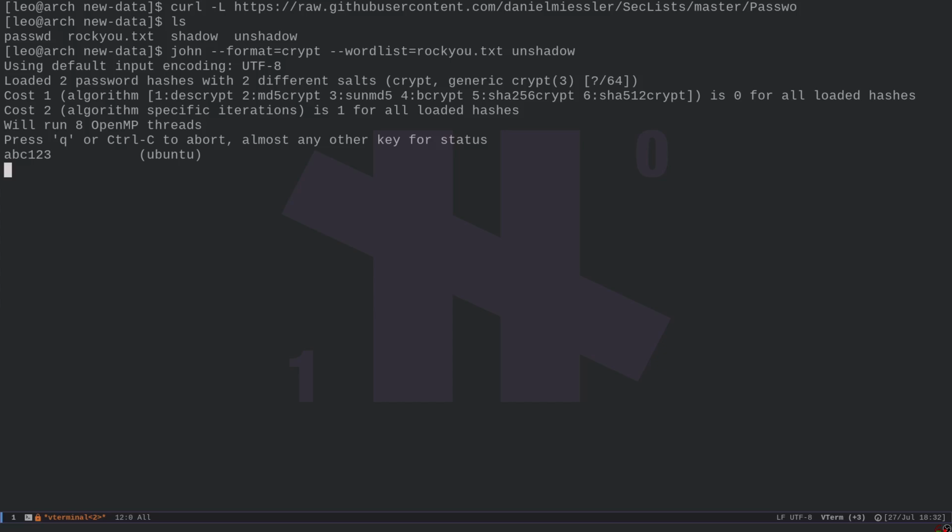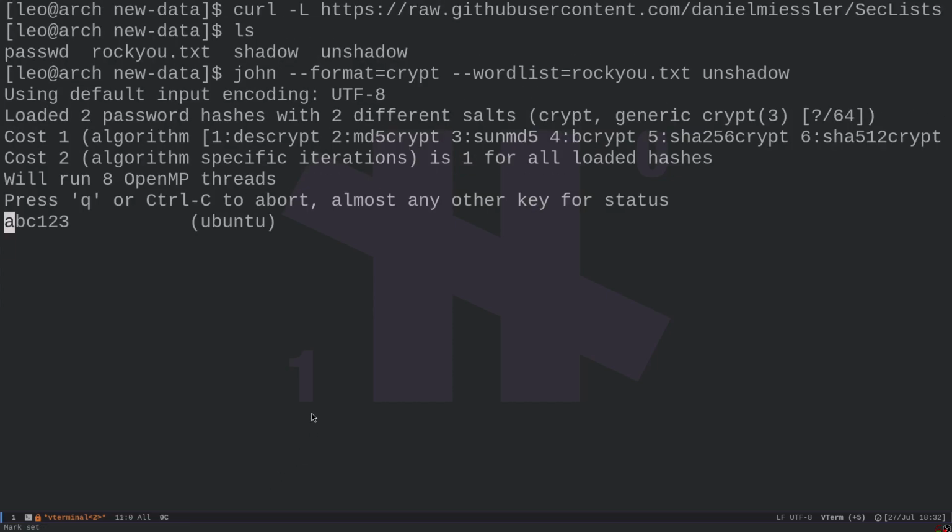I mean, it mostly depends on how much processing power you have. Here I'm running with a 10-year-old PC, so it's not that fast in terms of CPU. But still, the first password, since it was among the first entries, immediately cracked, and it's the password of Ubuntu. So essentially, this is the main idea.